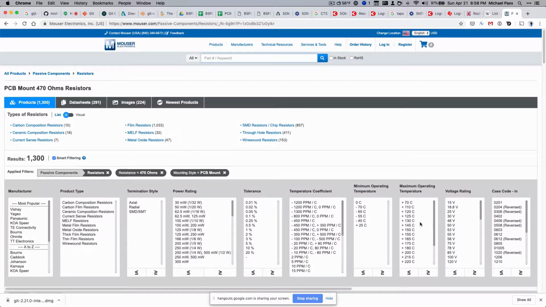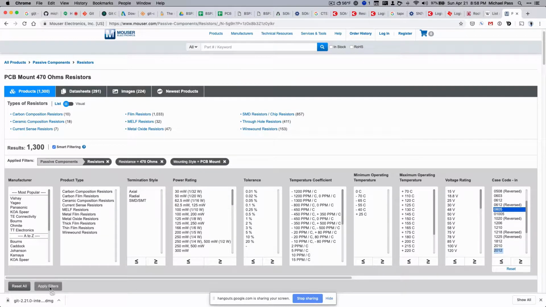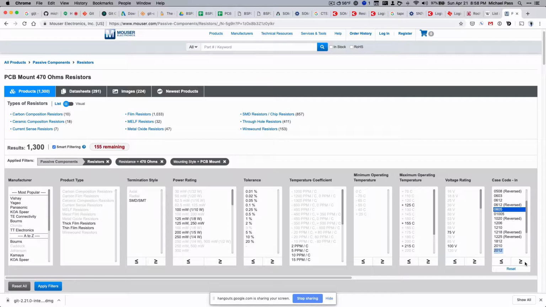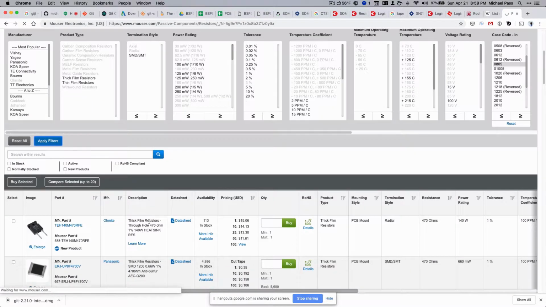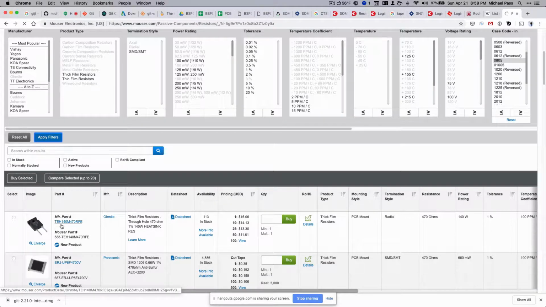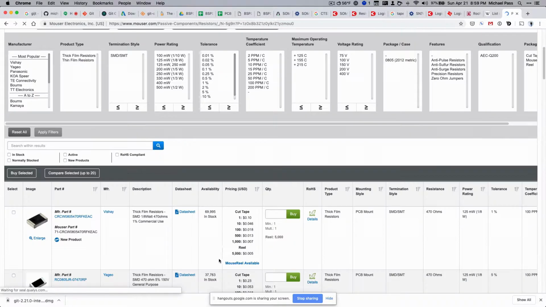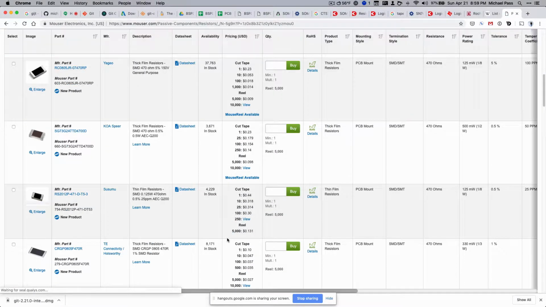Anyway, the package I want is generally 0805, which might be on here. I guess package code 0805, and then apply filter, and there's only 155 now. That should definitely get rid of this one because this one's a through-hole resistor. Okay, and there we go. So basically any of these will work.